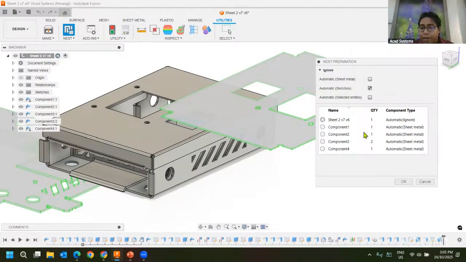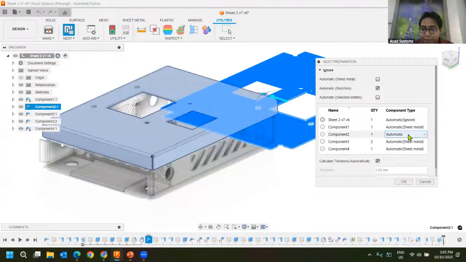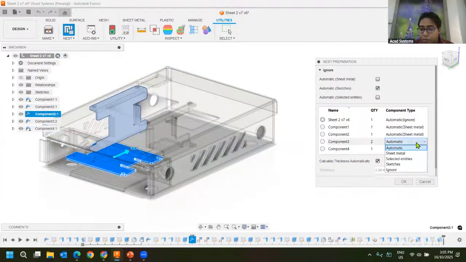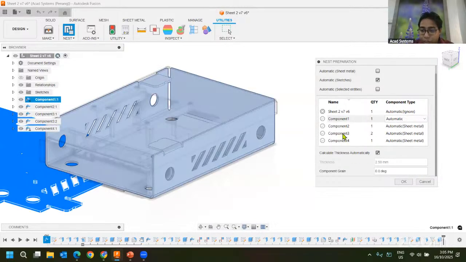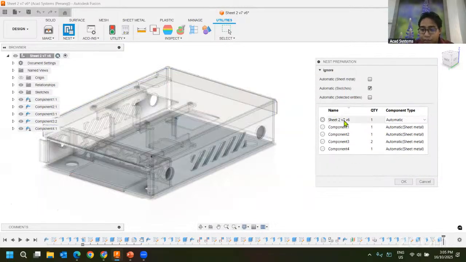And maybe I also want to ignore other items than sheet metals. So what I can do is select the parts or components, drop down, and select ignore. For this case, all of these are sheet metals, all except for this one.